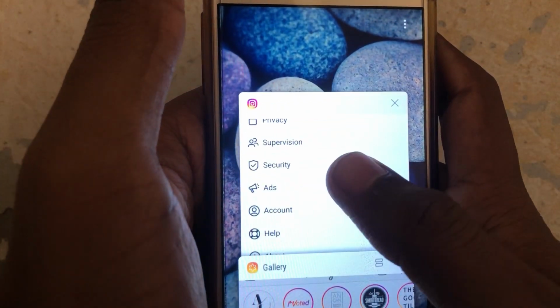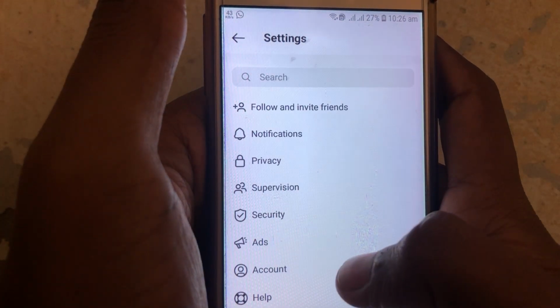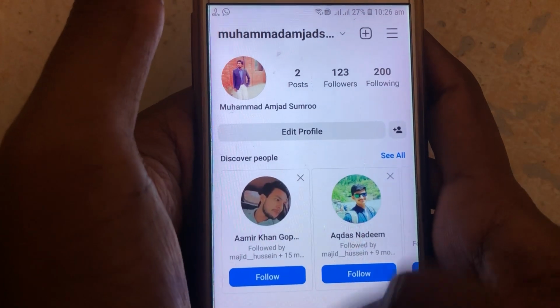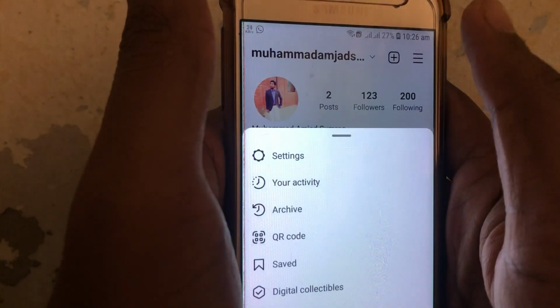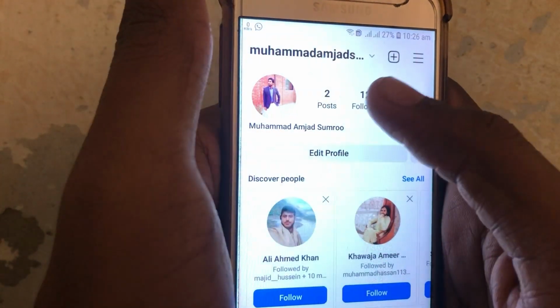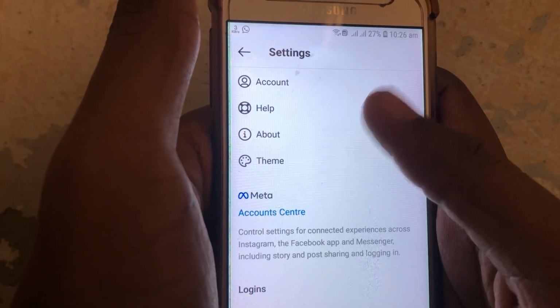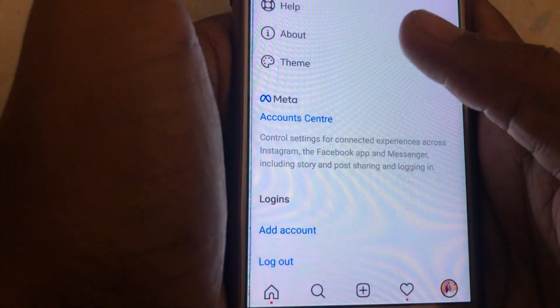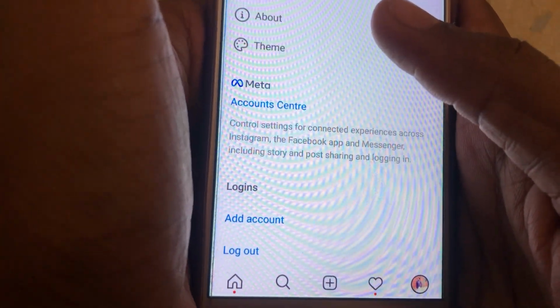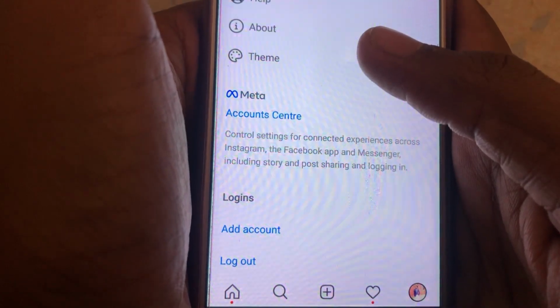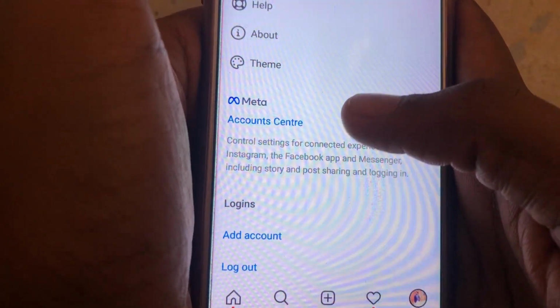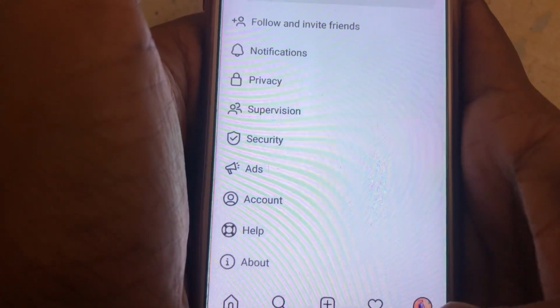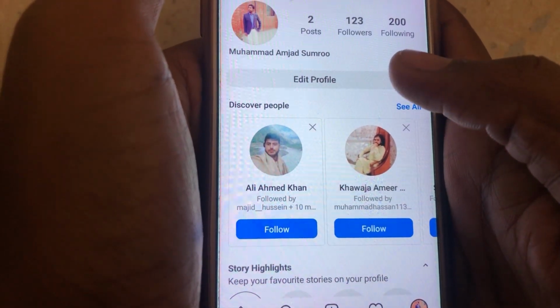The first solution is that you have to open your Instagram. After that, you have to click on the three lines. After the three lines, you have to click on settings, scroll down, and log out of your Instagram account from that device. After logging out, check whether the problem has been solved or not.